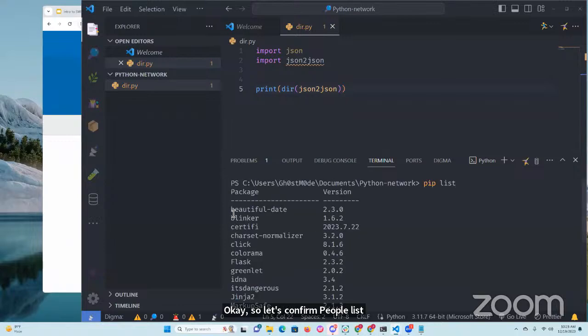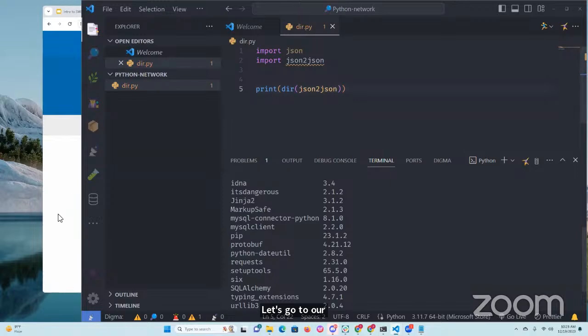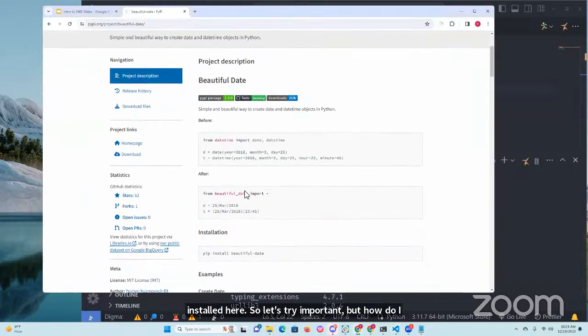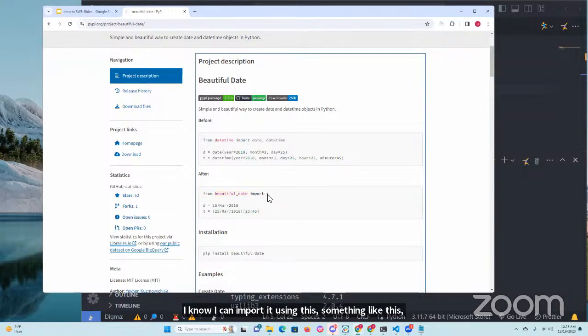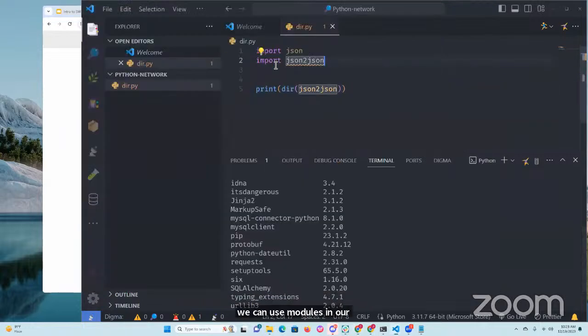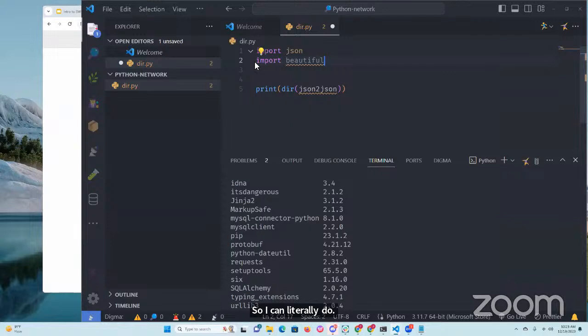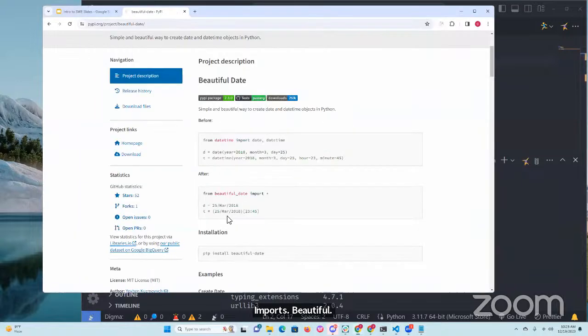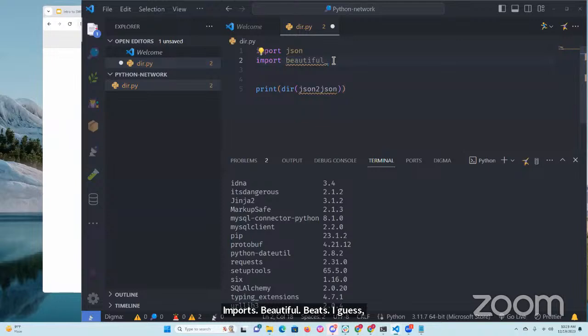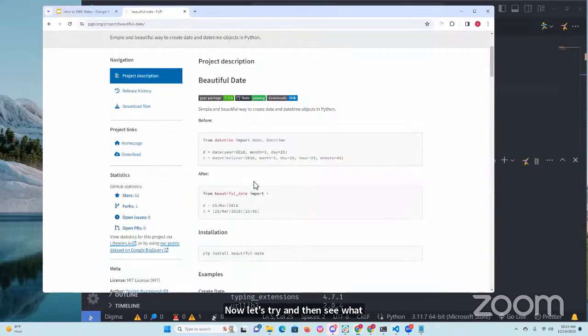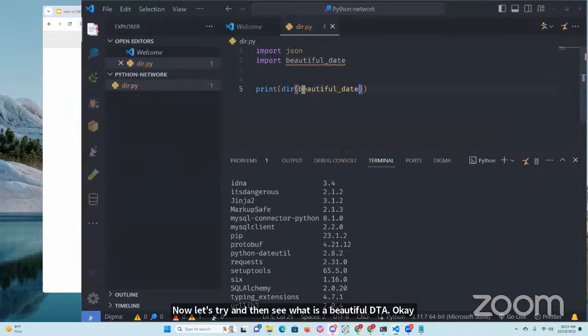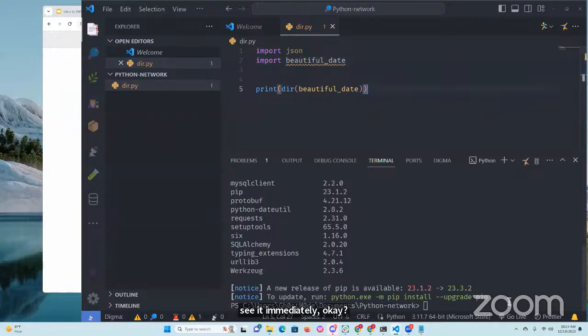Let's go through our code. We see beautiful date has been installed here. So let's try importing it. But how do I know? I know I can import it using something like this, right? So from beautiful date, import star. We already know how we can use modules in our code. This is just one option. So I can literally do import beautiful_date. I guess, does it have an underscore? Yeah, that's an underscore. Underscore dates here. Okay. Now let's try and see what is in beautiful date here. Now, sometimes when you install, the platform might not see it immediately. Okay. So let's try running the script again.